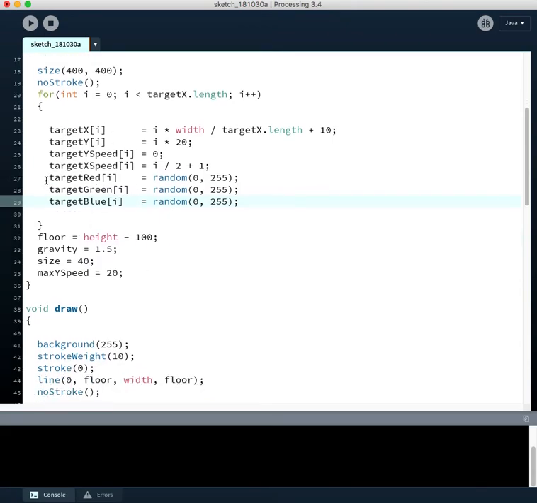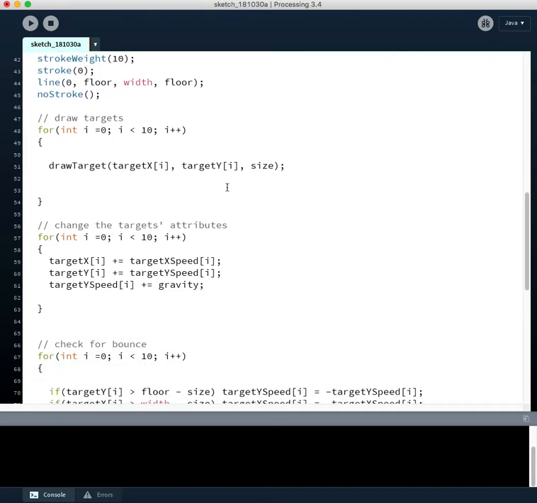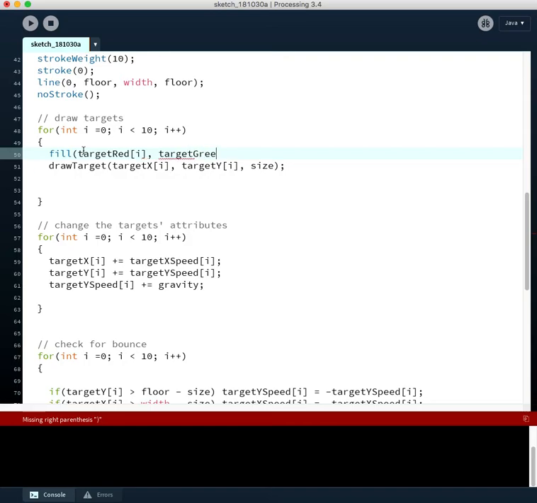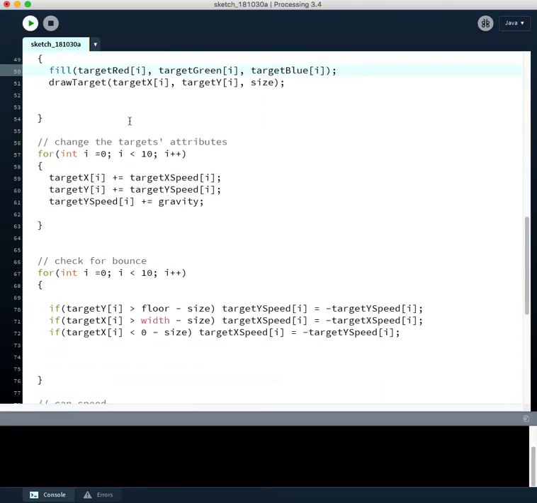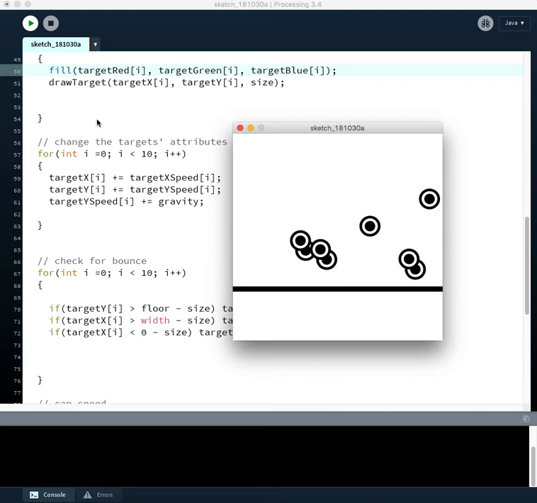Okay, so now they all have their own color value, but we're not utilizing that yet. So how do we get that in there? We can just set the fill color right before we draw the target. So fill target red at I, target green at I, and target blue at I. We'll set the fill right there. See what that does, right? No, it didn't do anything.